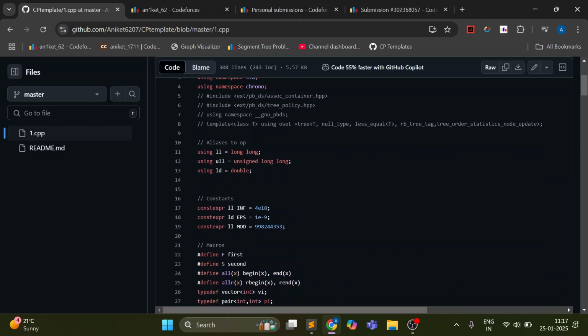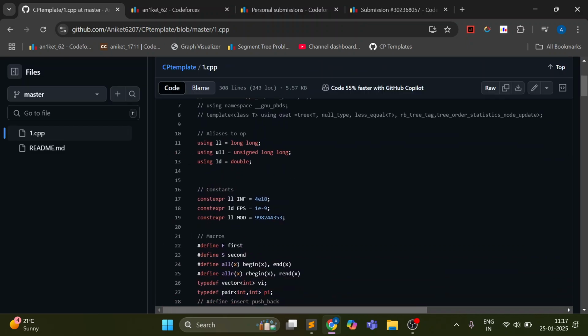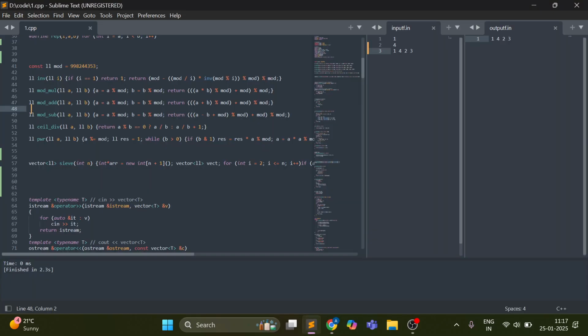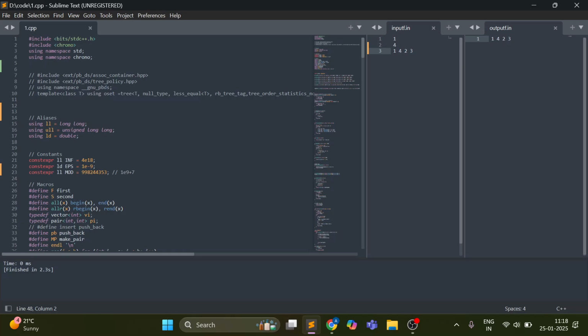Take the code which you require, and this is to give you more convenience while problem solving, not to increase the complexity of your code. If it is convenient, then only add it to your template. If it is not, then don't add it, because it will increase your coding time instead of decreasing it. So if it is convenient, then only add it.